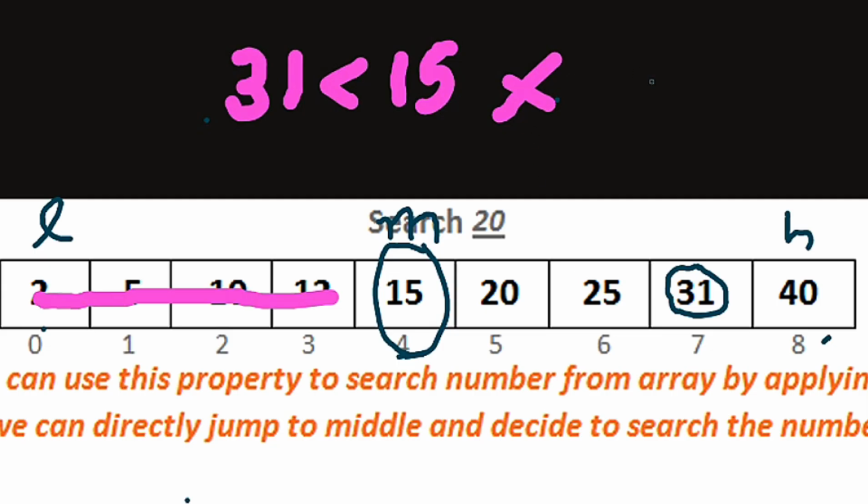Now I'll see my second condition: is 31 greater than 15? Yes, it's true. So I'll traverse only towards the right side of the array. I'm not at all seeing the left side of the middle element. So here I can traverse. I hope you understood how we are doing this.